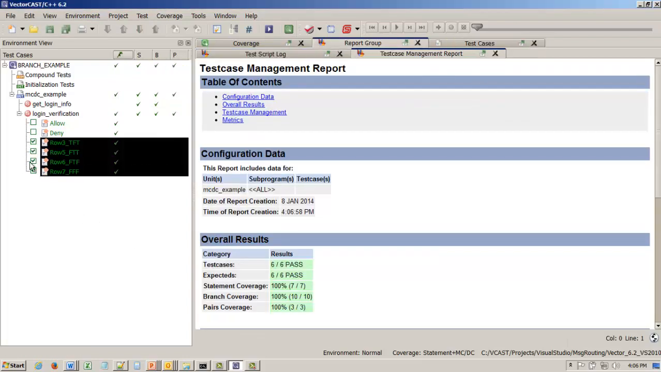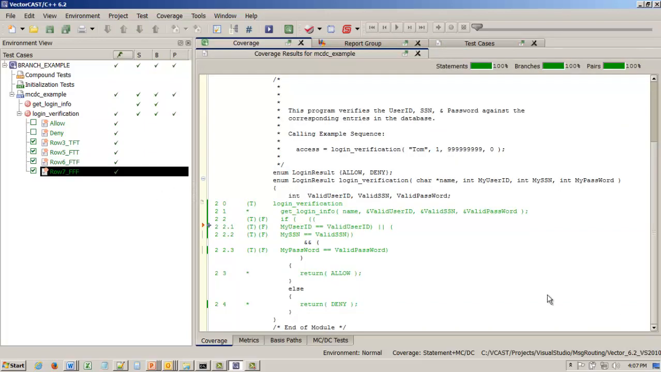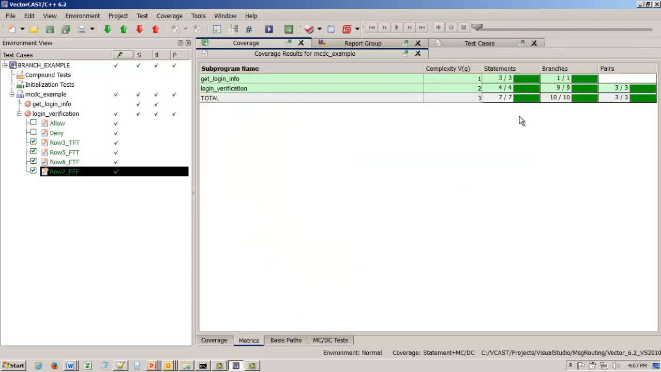Okay, so now when I run these test cases, we should get different results in the viewer. And now we do see everything is green. So that means we've fully tested all of our conditions and our decision. If we look at our metrics table, we see that we have 100% statement coverage, branch coverage, and pairs.